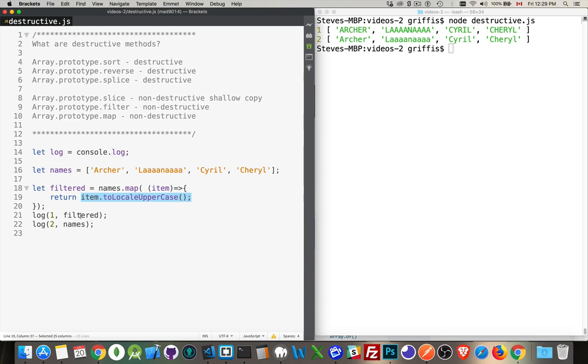Then I'm going to write out filtered, which is the result of this method, and I'm going to write out the original one as well. So here's the filtered and here's the names. The second one is the original array, and you can see that it is the same as this version right here on line 16. So the original array is still the same.